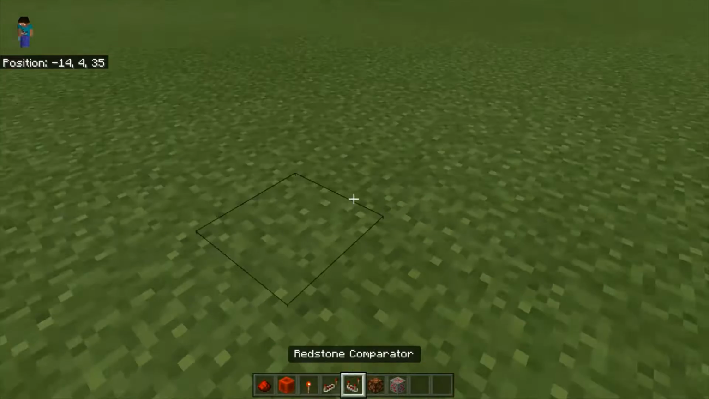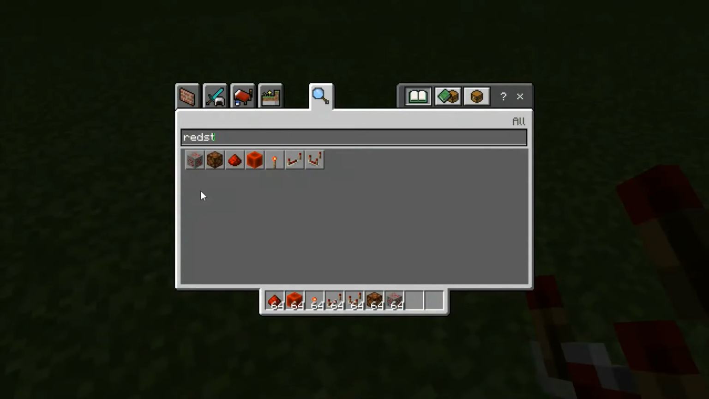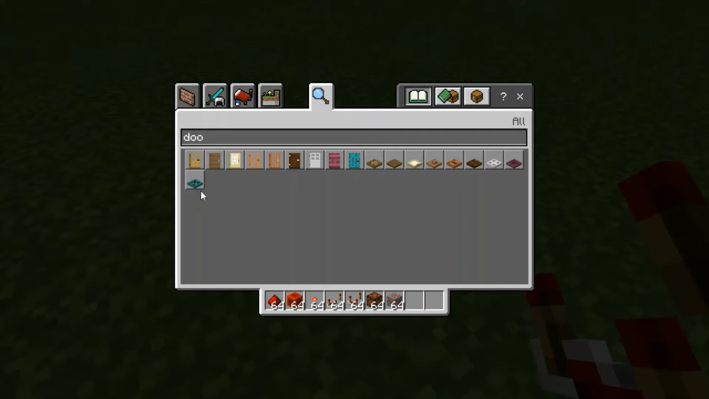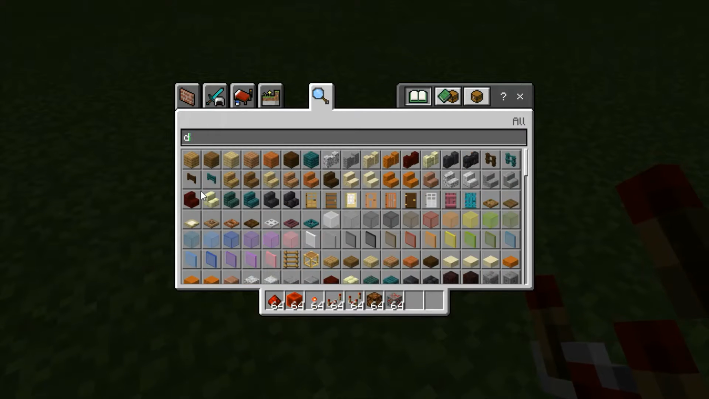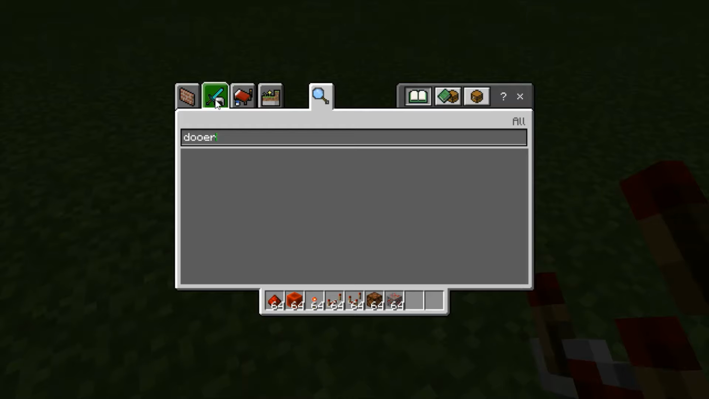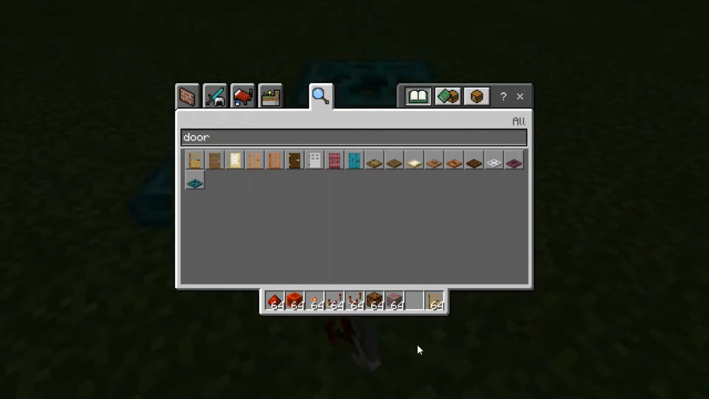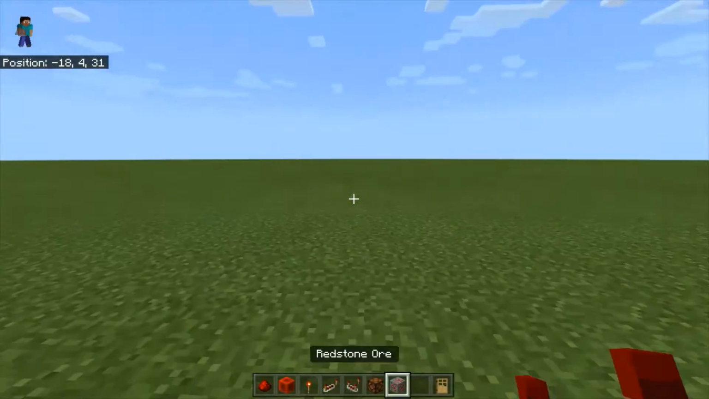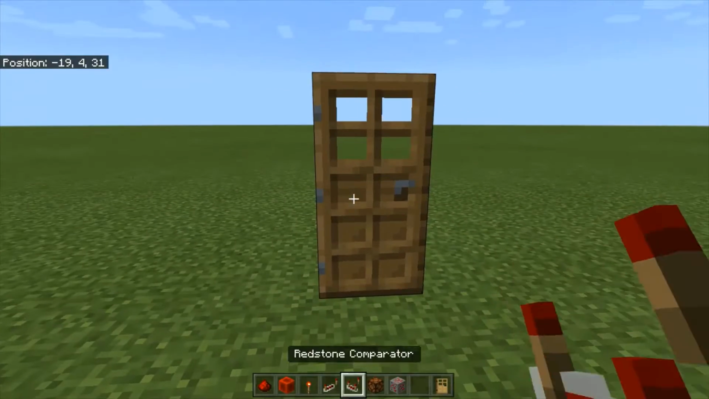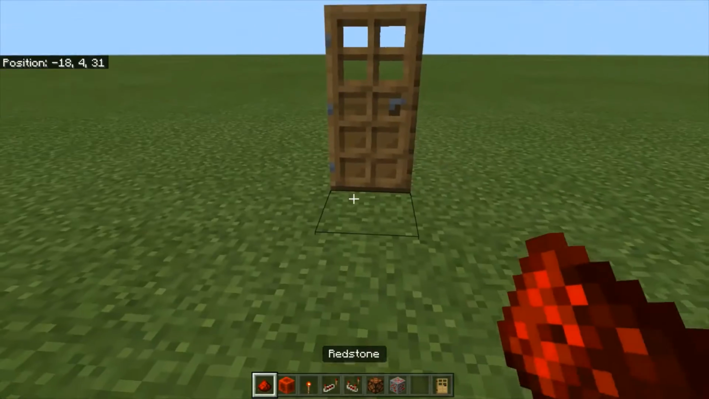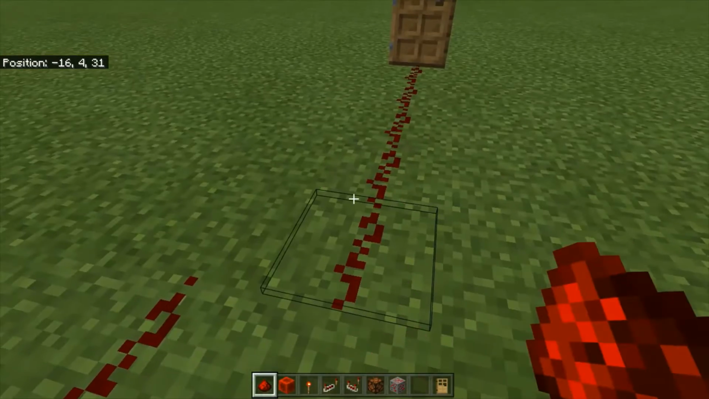So now let's get a door. Oh my gosh, what's wrong with my spelling today? Oh my gosh, my typing actually. Wrong door, not a trap door. Right, so we can put a door here. So then let's put redstone going up to it.